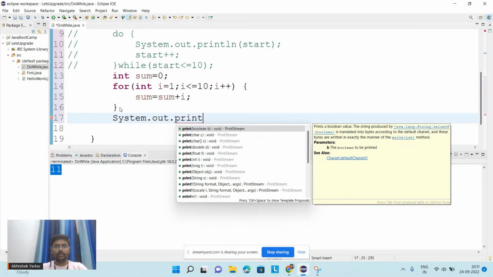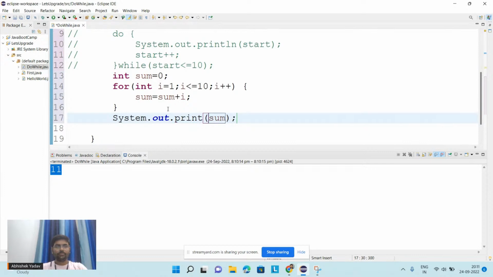And here I will write sum, right? So guys, what I am doing here, I have to calculate the sum of natural numbers from 1 to 10. In order to store the value, in order to preserve the previous sum, I am creating one variable, that is sum, outside the for loop body, and I'm initializing the sum by 0, right?